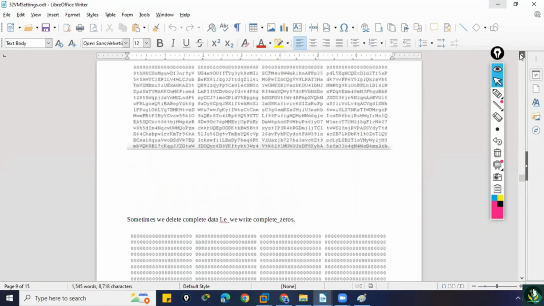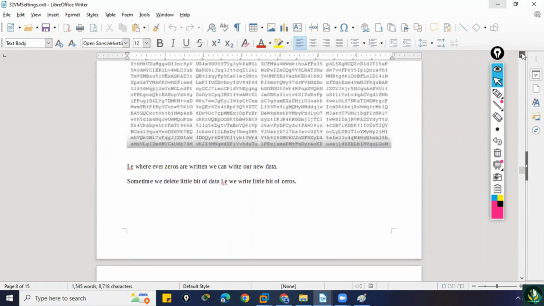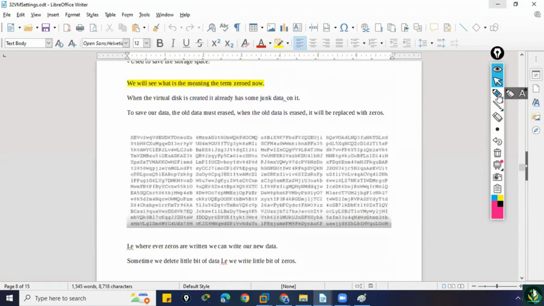Let us try to understand thick provision lazy zeroed and eager zeroed. It has a term called zeroed, correct? Let us understand what zeroed means. When the virtual disk is created, it has some junk data. Whenever you assign a virtual hard disk to a virtual machine, that hard disk is not completely empty. It has some data, and that data is just junk data.